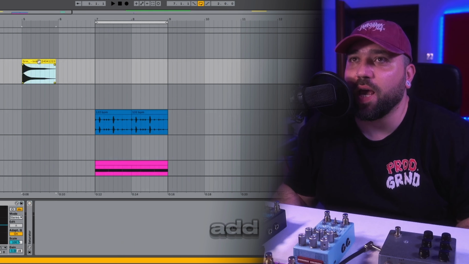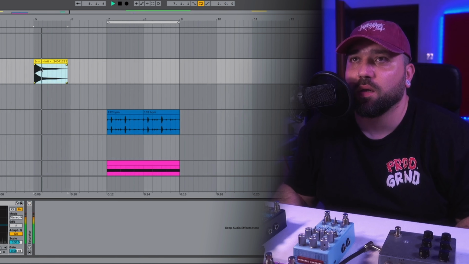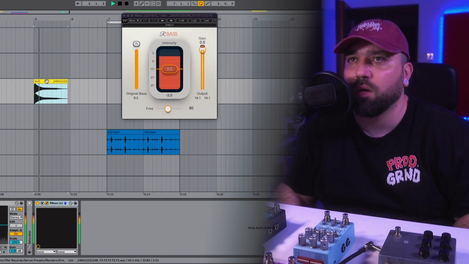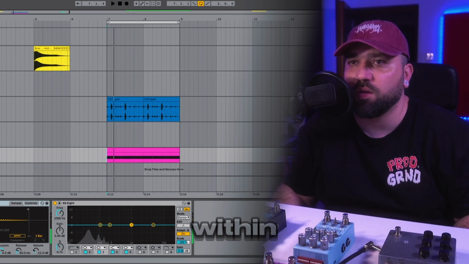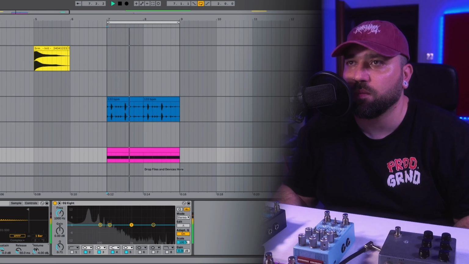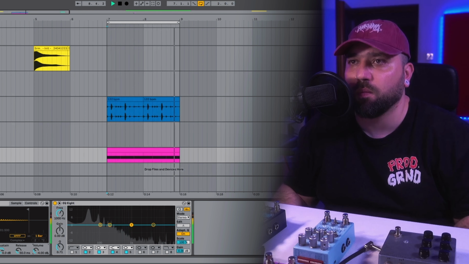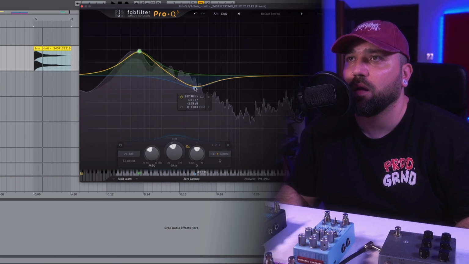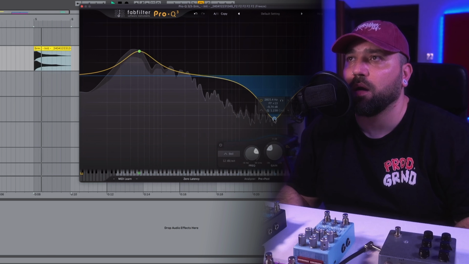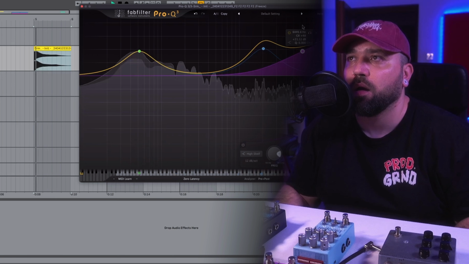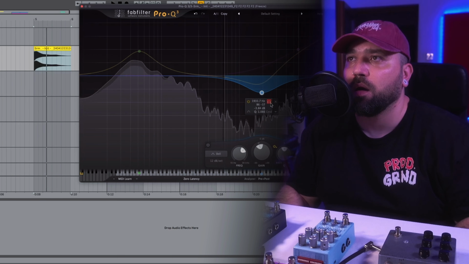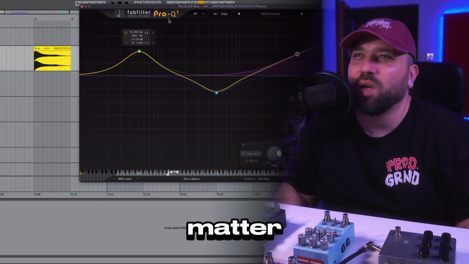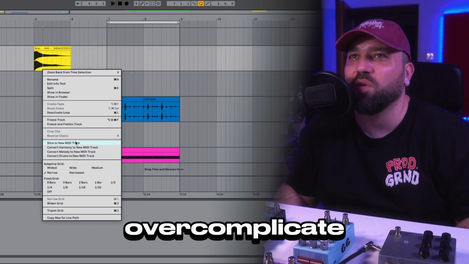But I would like to add a couple more effect plugins. Drag it here. Let's see within the context. I'm gonna add an EQ. You see this curve? So we are not mixing now. We are in the sound design stage. So it doesn't matter. Just have fun and go by ear. Don't overcomplicate stuff.